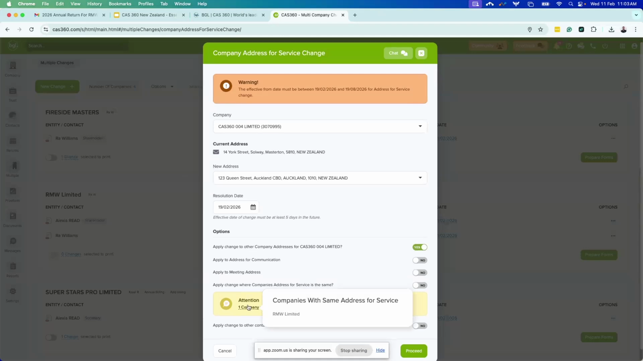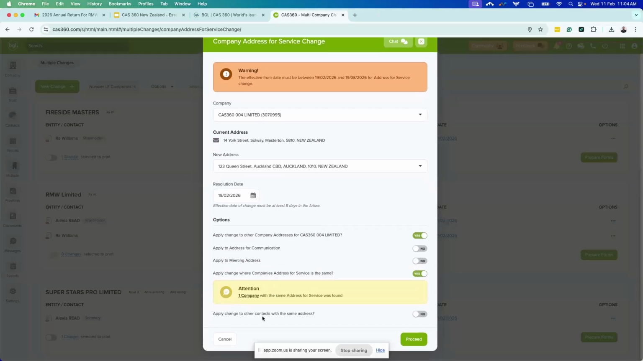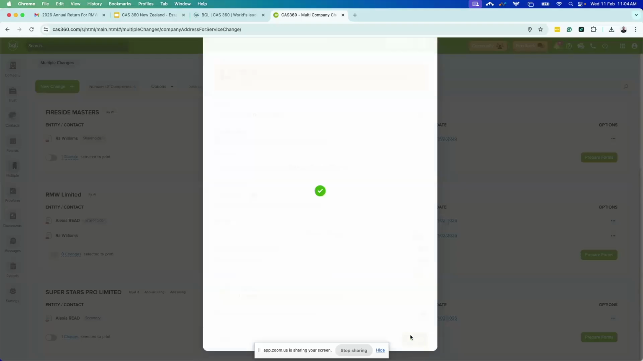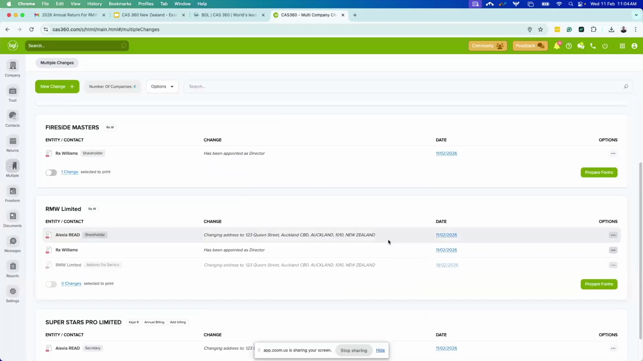As we can see here, there's actually RMW Limited that has the same address with service. If I want to include that, we can simply have that toggle turned on. If there are any other contacts with the same address, once again, it will then be highlighted as such. But in this case, we can see that nothing else has been. Once done, go ahead and hit proceed.